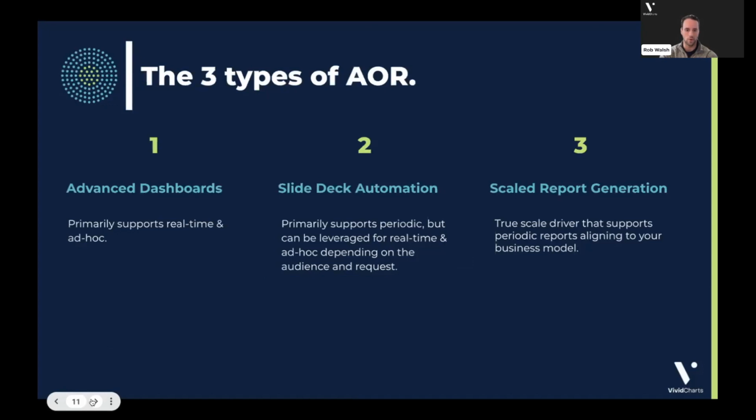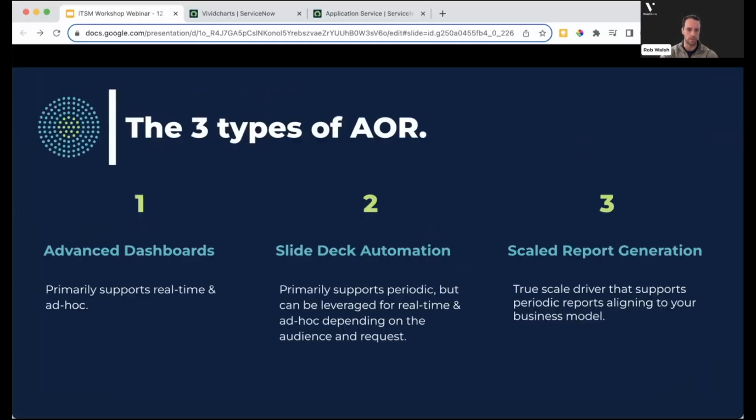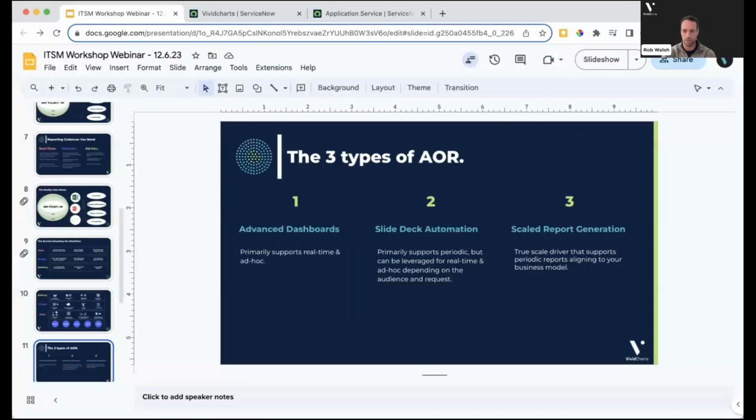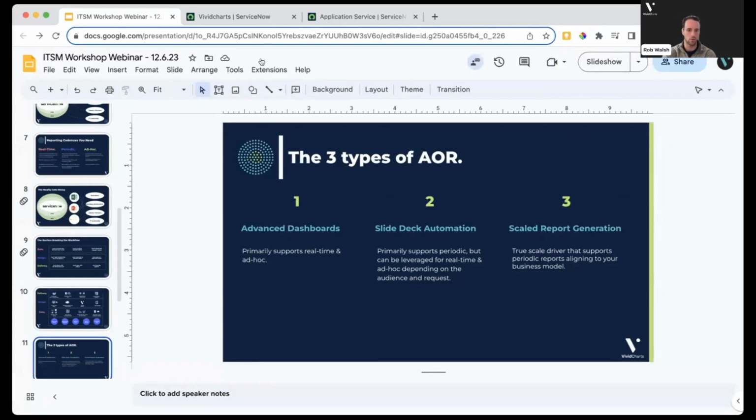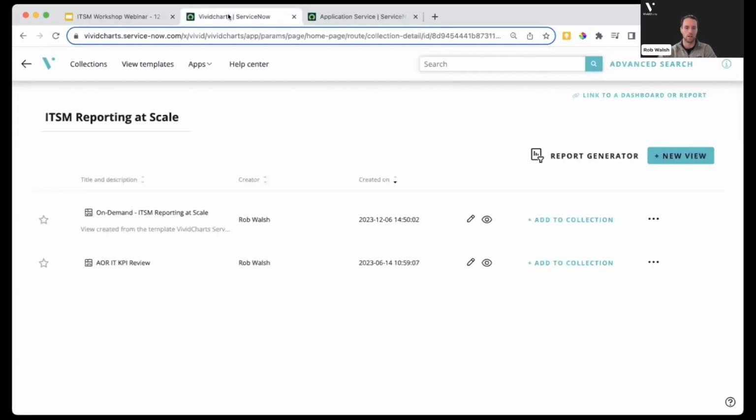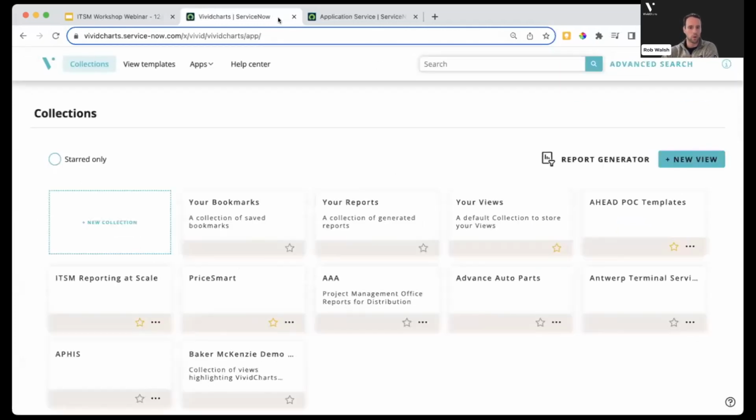So with that, we're going to actually move over from the slide deck portion, and we're actually going to start to step into the product for the workshop portion. And we're going to work through some of these concepts in real time in the VividCharts product here. So I'm going to be working out of 2 different instances for the workshop. We're going to start in our VividCharts ServiceNow instance here. So again, this lives directly in ServiceNow. So this is just a plugin.